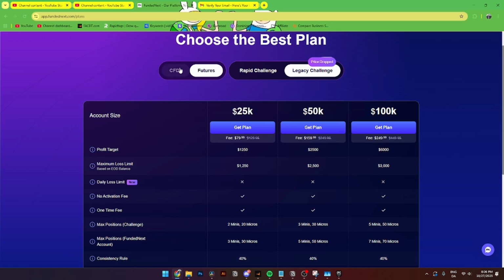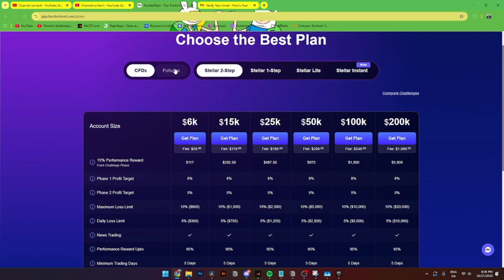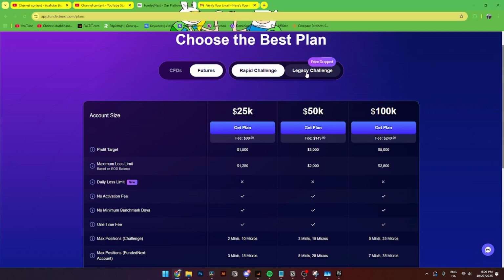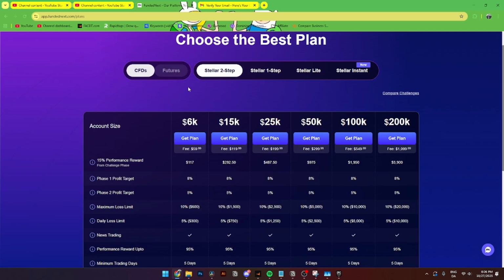As you can see, there's a pretty big difference between CFD and futures. With CFDs, you can choose still a 2-step, still a 1-step, still a light, or still an instant. And if you want to trade futures, you can do rapid challenge or the legacy challenge. For this tutorial, I'm just going to choose the CFD, but this will also work the same way with futures.